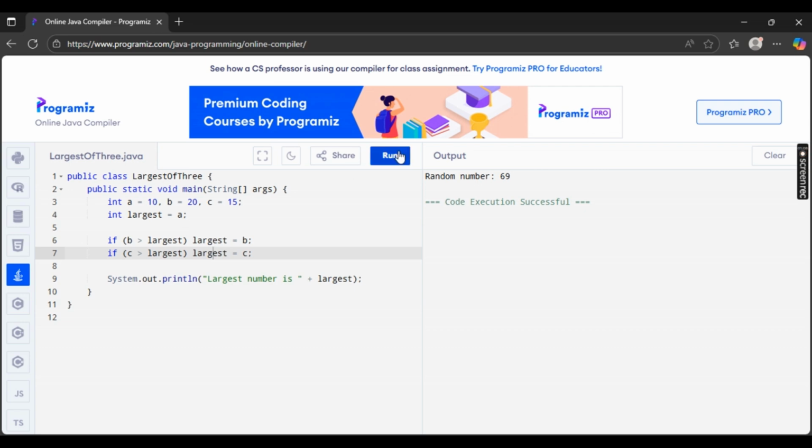So I'll just simply run this code to check it. And there you have it. The largest number is 20, that is b.